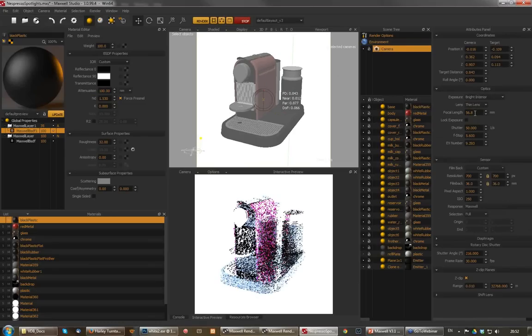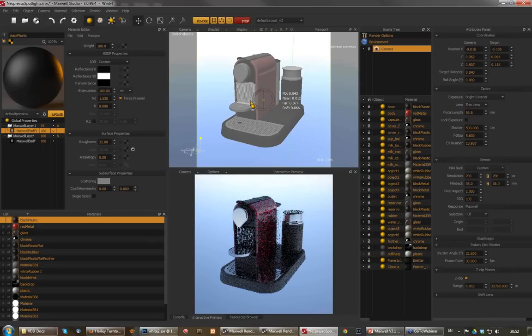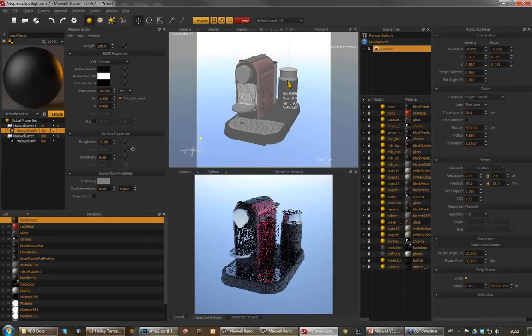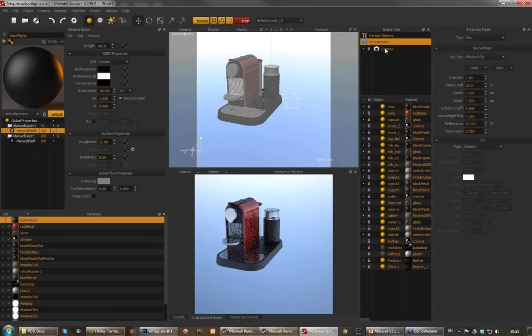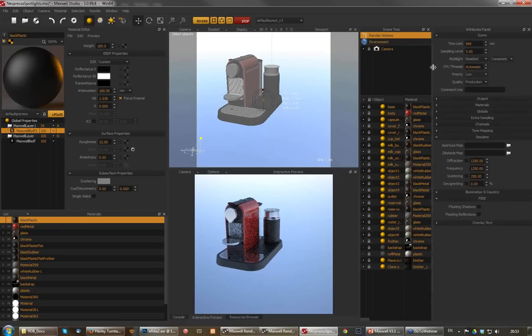And just change the exposure settings for the camera. And so to turn this on, it's also from the render options. You have a new section here called fire, and you can simply turn on floating shadows.